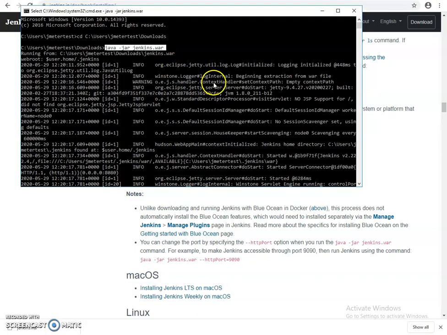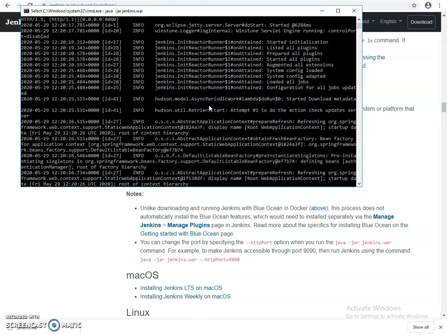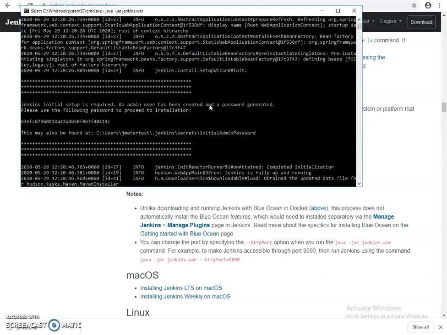Once you enter this, it will start processing, and after processing it will generate an admin user and an admin password. You have to save this password. Just save this password, or you can also get it from this location.